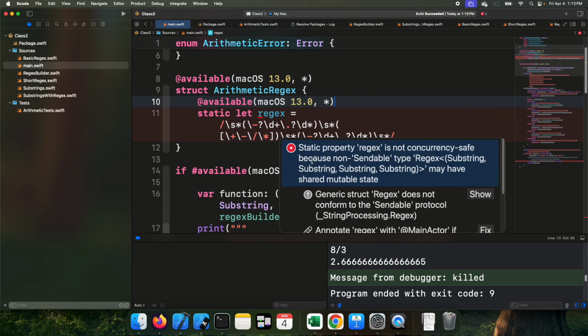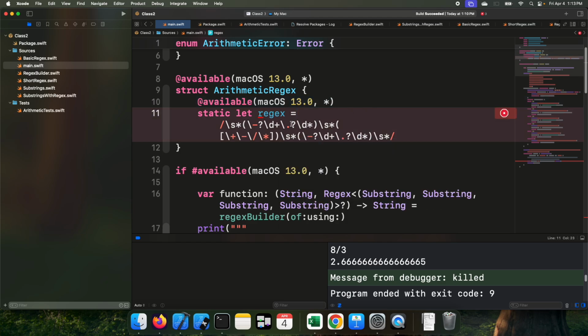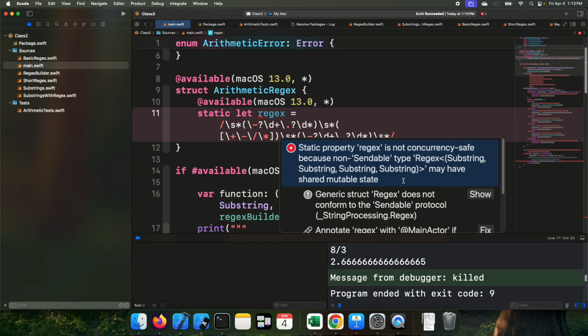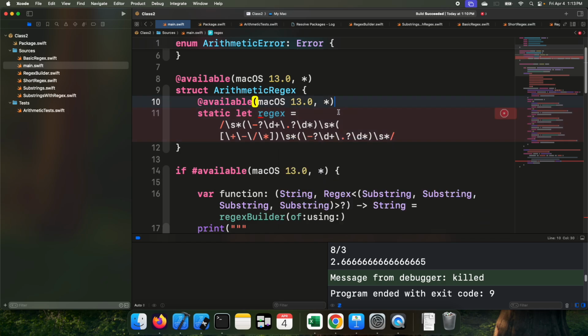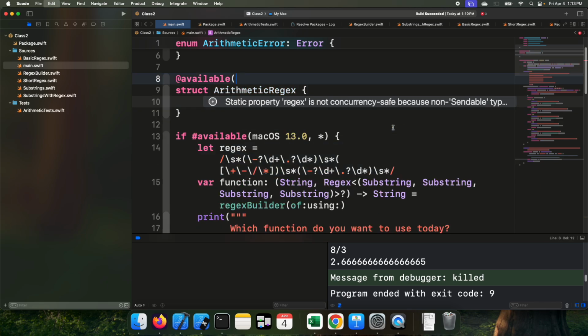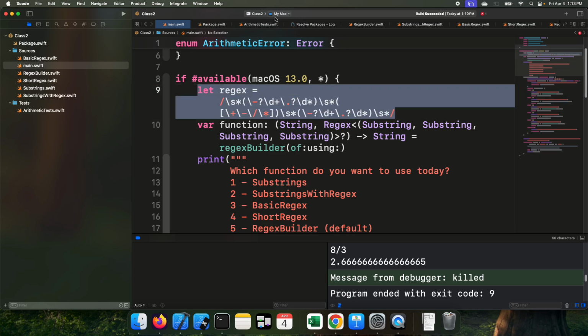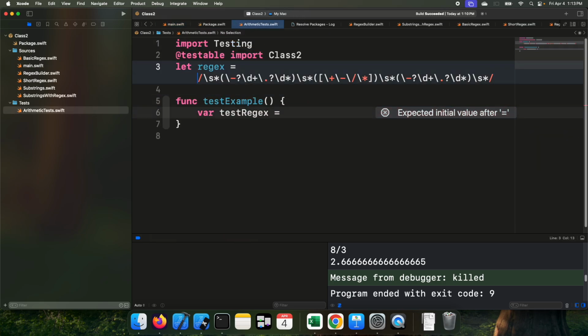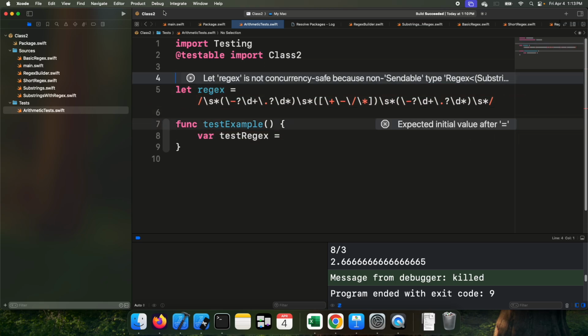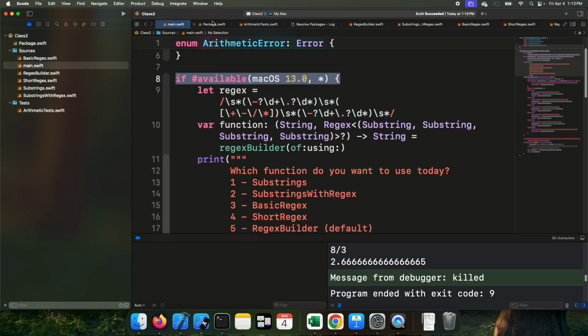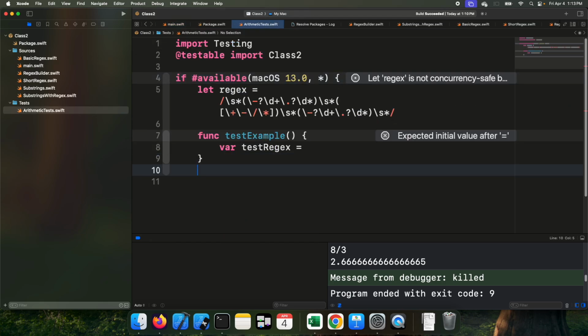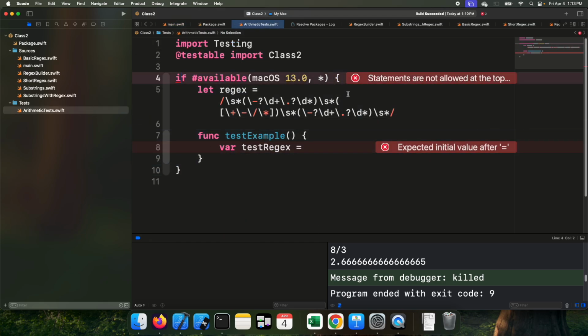What's the problem this time? It's not concurrency safe, right? Why is it not concurrency safe? Shared mutable state. How? It's non-sendable. I see. Could we just mark it sendable? Just say, hey, please be sendable? No. Okay, cool. All right. Well, we tried. So rather than take a while to untease how to do this correctly, we're just going to hack it. We're just going to do this. And then we're going to wrap this whole thing in a similar if available, just so that we can actually start looking at the helpful testing stuff.